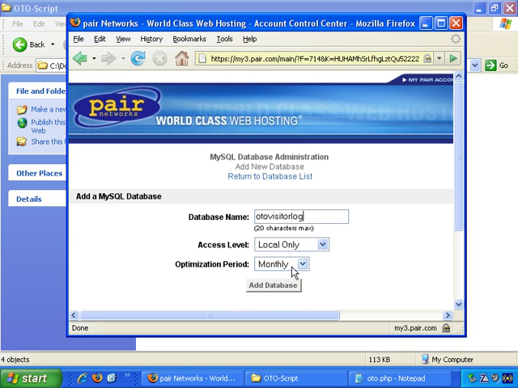Optimization monthly, fine. Add database, and it gives you ready-made database details, and you can often change these through your hosting interface. Very importantly, database name, and note that it's appended some text to the front of the name, which is important. You have to take the whole thing and add it to the script, as I'll demonstrate in just a moment. Then, the server where your database is located. That's important. Full access username, important. Full access password.